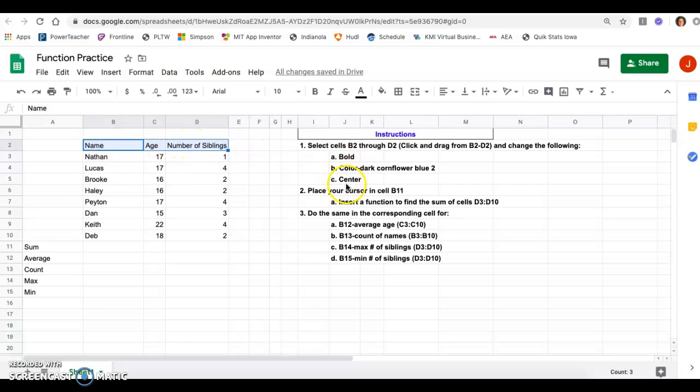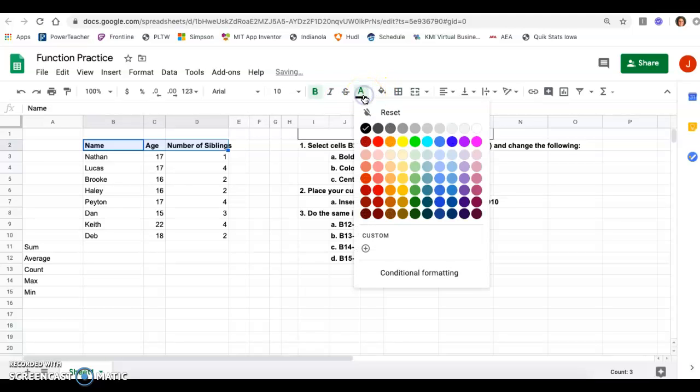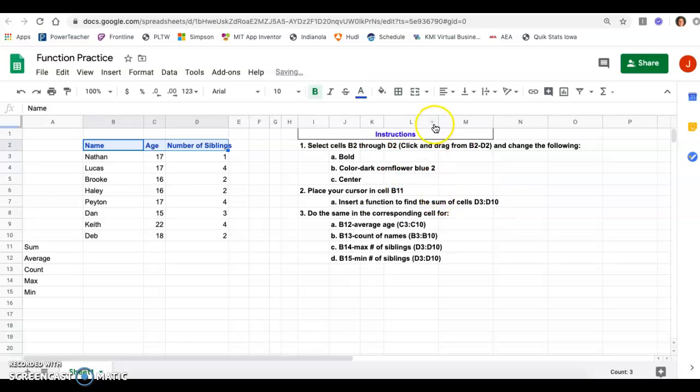And then I have 3 different tasks. So this is very similar to Microsoft Word. I'm going to select the bold. Then I'm going to go to my color. And just like we had in Microsoft Word, if you hover over the colors, you will see the names. So they're pretty specific. So we want a dark cornflower blue 2. Got that done. And then the last thing is I want those centered. So that is step 1.